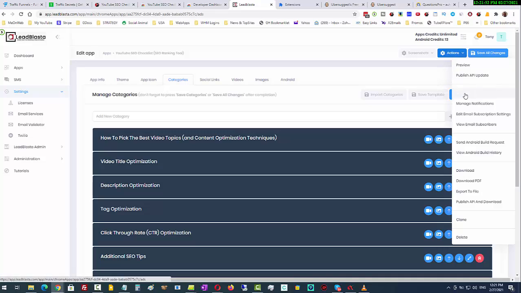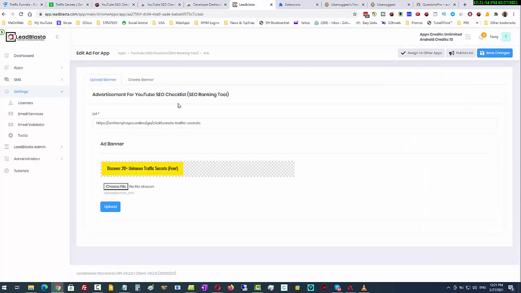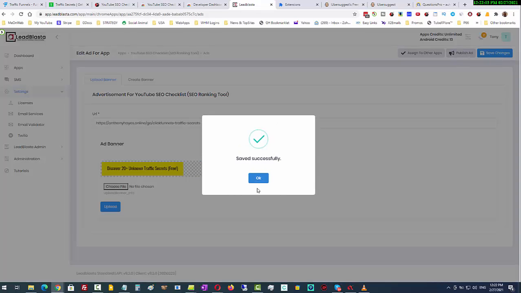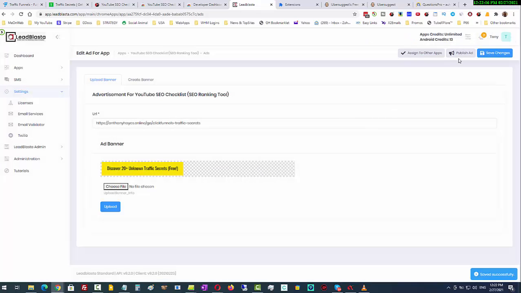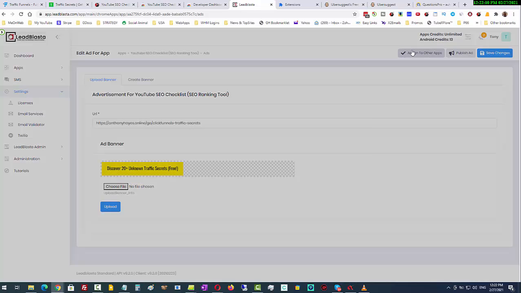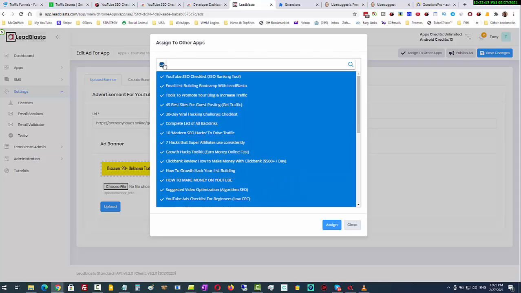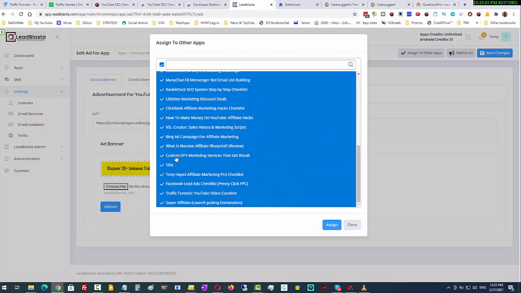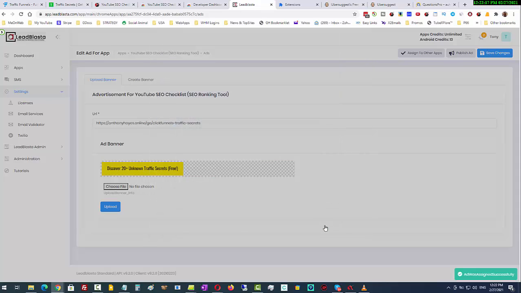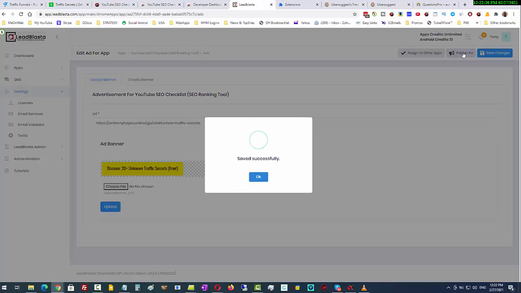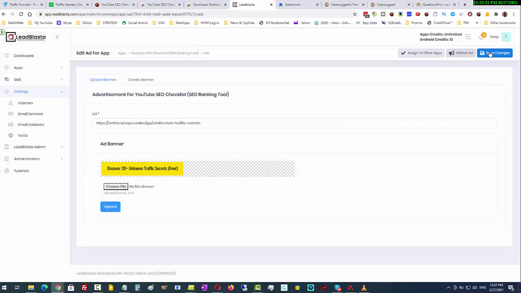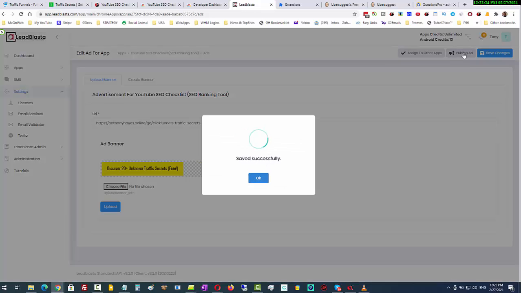Let me go into manage ads, because it looks like the ad was not working. You can see here, discover 20 unknown traffic secrets. I'm going to click on upload, click on publish ad, and just publish it. Saved successfully. And I can even assign this to other apps. Look at this, I can put this on every single app that I have. Assign it, publish it. I don't know if I was supposed to save the changes first and then publish the ad.